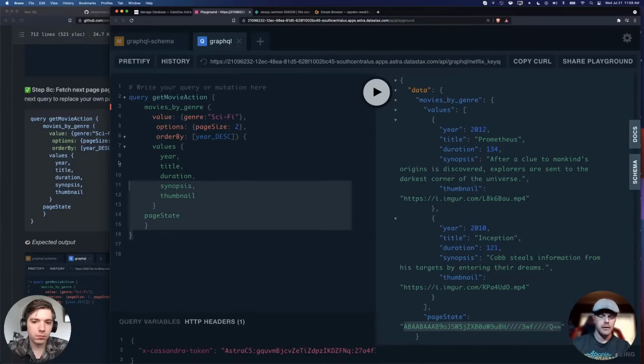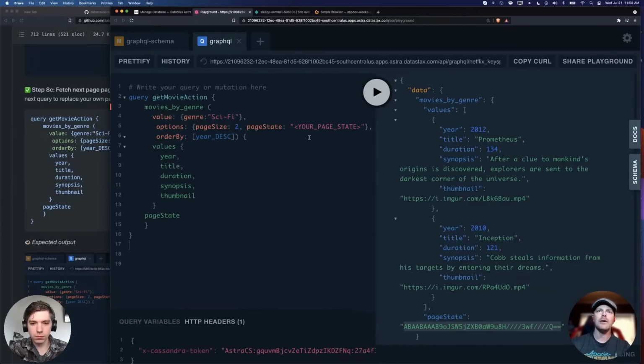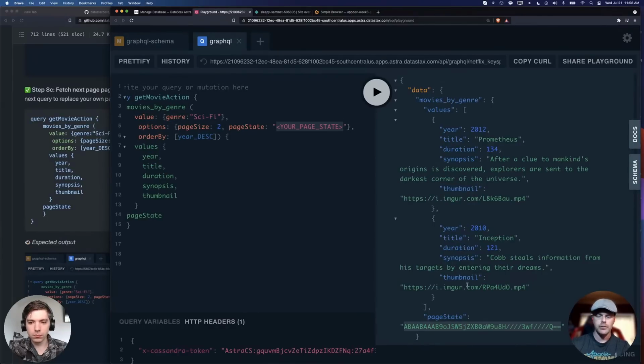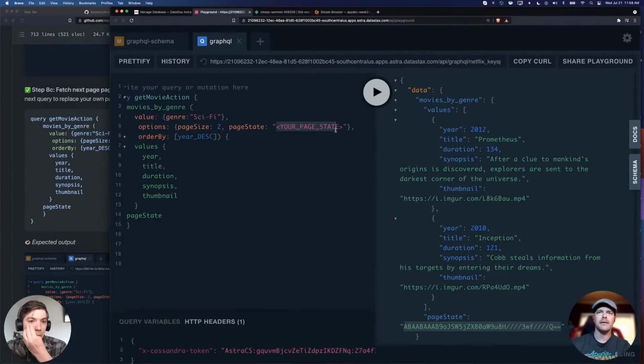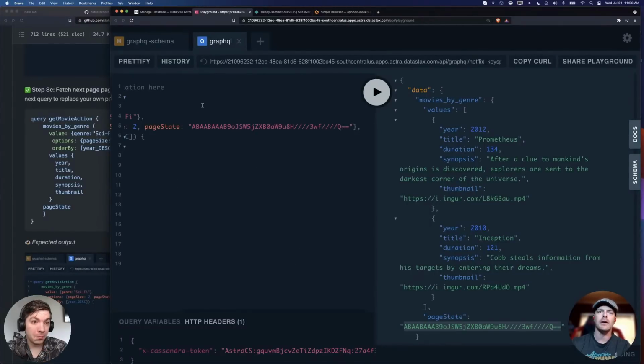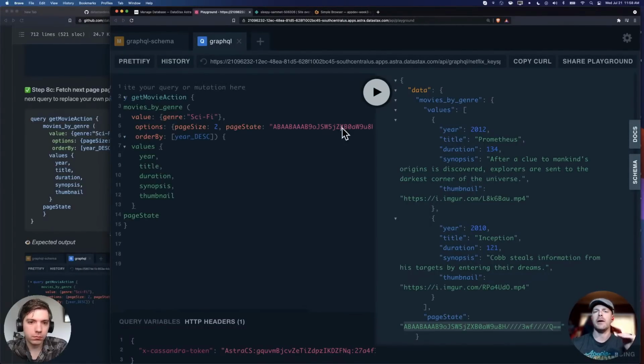Now from step 8c, I'm going to go ahead and paste this in. But notice this here. Now we're saying, I want to pass in the page state. Where it says your page state, I want this value, right? So I'm going to copy this out. We're going to paste that in there. I want to copy the whole thing over, right? That's my page state. It's the cursor that tells me where I'm going to start from. I'm going to hit play.